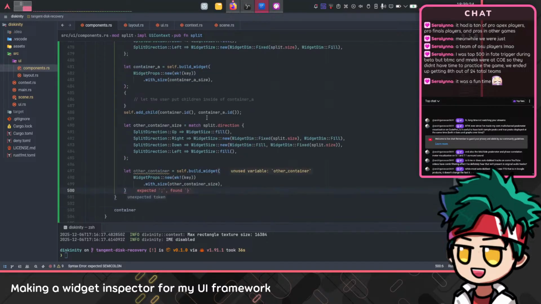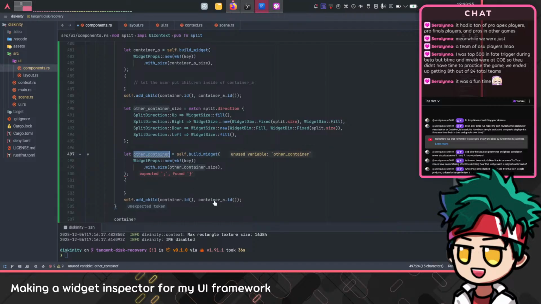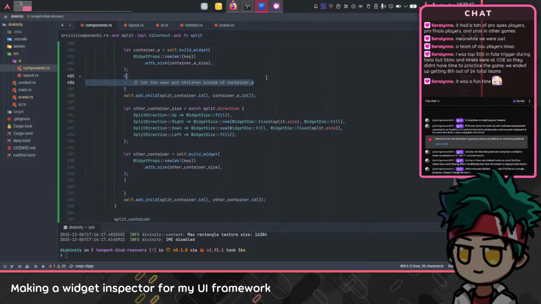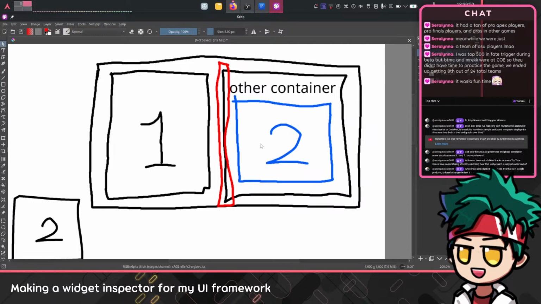And that's the first step. And then inside of the other container, now that we have this other container, let's not forget to add it to the splits container. Let's call it split container, by the way. We have to let the user put children inside of container B, but we haven't made container B yet. Because as I drew last time, literally an hour ago, I guess. It's been that long already.